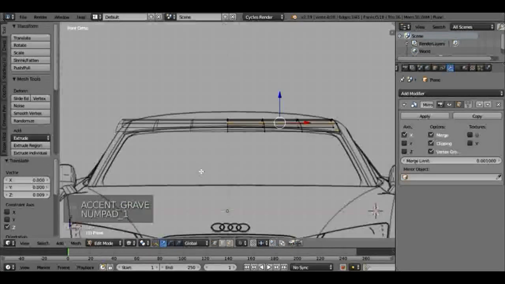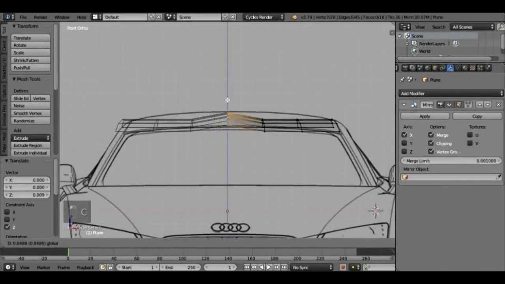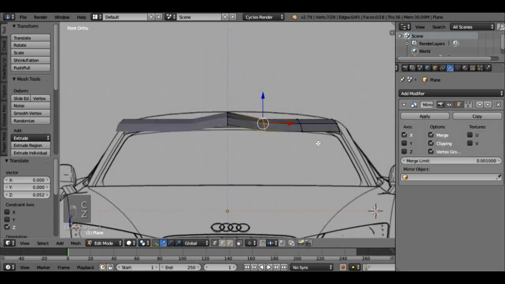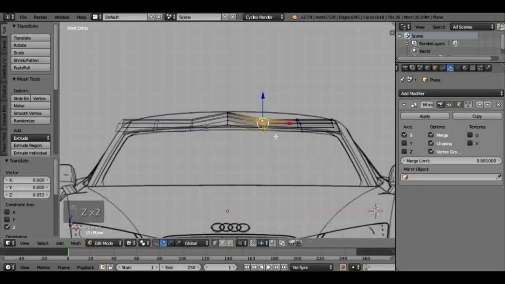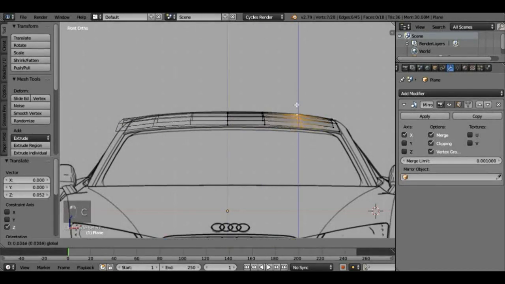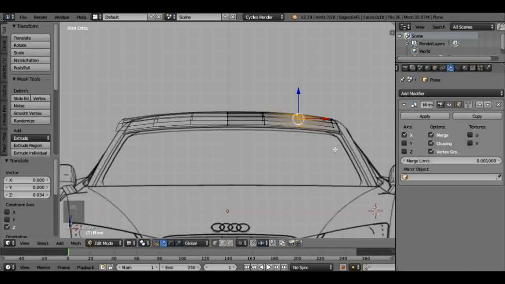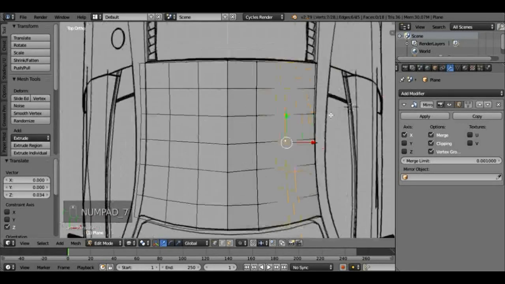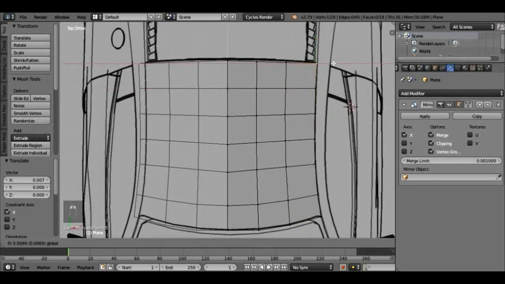Now I'm gonna go to front view by pressing 1 and then select the vertices and move them above. You're gonna be in the wireframe mode while doing this, so press Z to go to wireframe mode. If you're not in wireframe mode, it will not select the vertices behind the faces here. Now we have got the basic shape of the roof. I'm gonna align it perfectly. There.